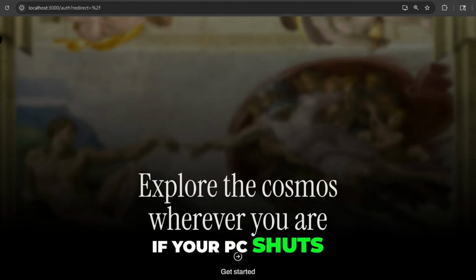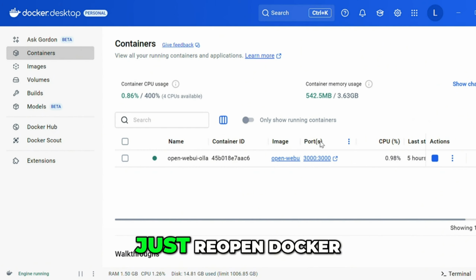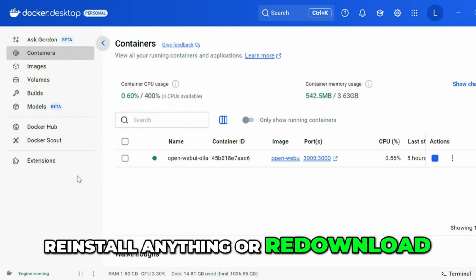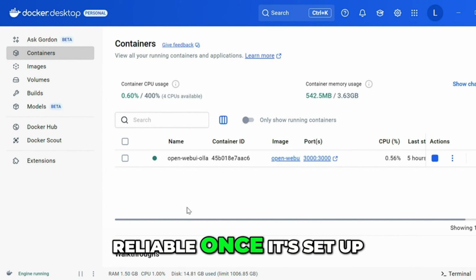If your PC shuts down or restarts unexpectedly, the service won't auto-resume. Just reopen Docker, wait for it to start, then use the same Docker start command. You don't have to reinstall anything or re-download the model. It's all saved. This makes it really reliable once it's set up.